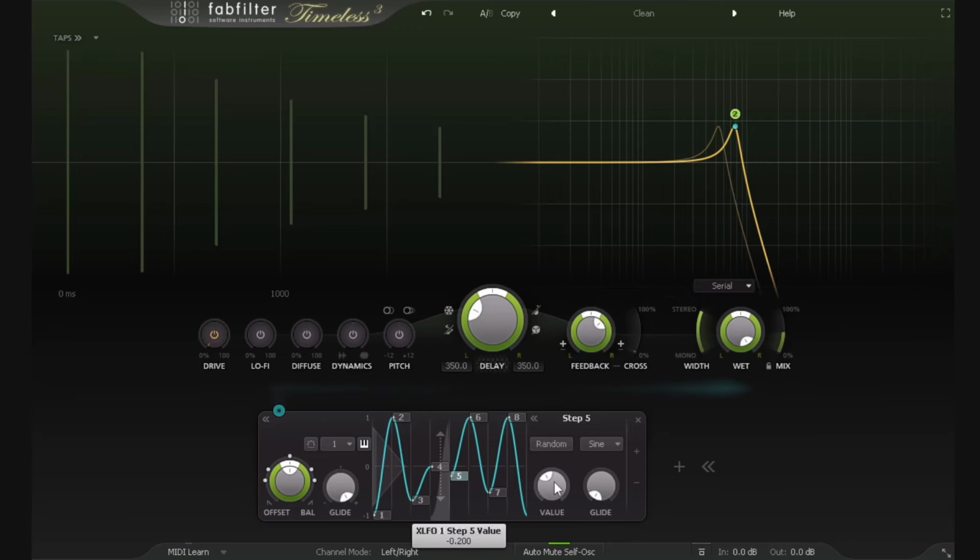If I go to 5, then you have the value. And this is what we can do right here. Notice that if I move it with my mouse, it's going to be the value. Then you have the glide and then you have the type right here.